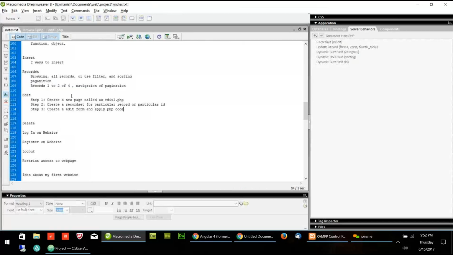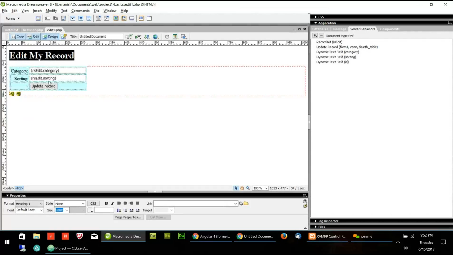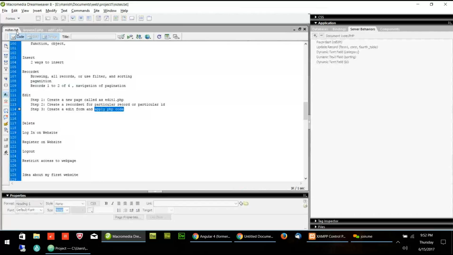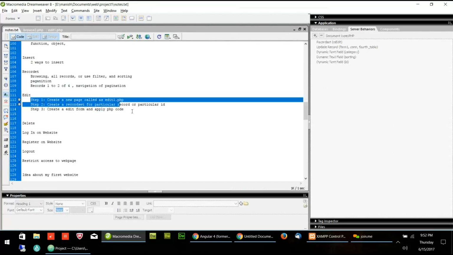Okay, so what was the next step? We created the form and we applied the PHP code. When we created this form, PHP code was automatically applied by Dreamweaver. We don't have to do anything. So these are the 3 steps we did, and that's it.